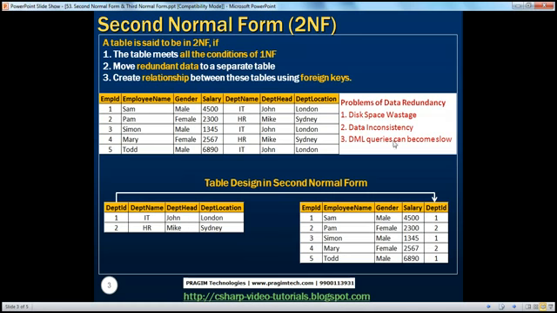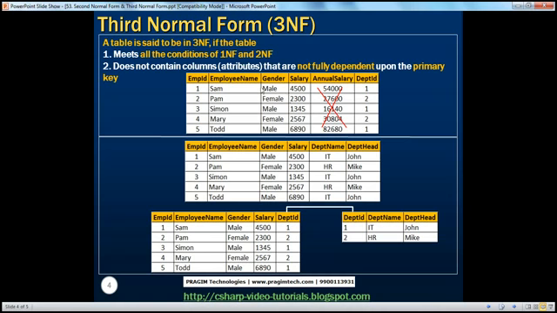And your DML queries can also be faster, because I just have 1 row to change if I have to update a specific department. Whereas in the other case, if there are 50,000 employees belonging to the IT department, then probably I have 50,000 rows to update. So our table is in second normal form now. Let's talk about third normal form.